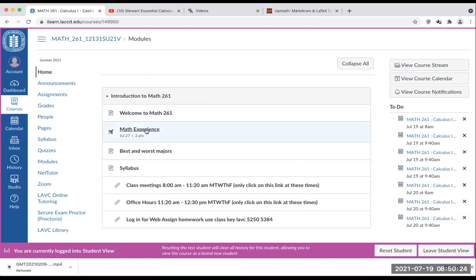You should also click on, as soon as possible, math experience. This is just a very quick thing to tell me where you're coming from. So what sort of classes you've had, what sort of math experiences that you've had. Next, you can click on these to go to the Zoom meeting. These are also active.